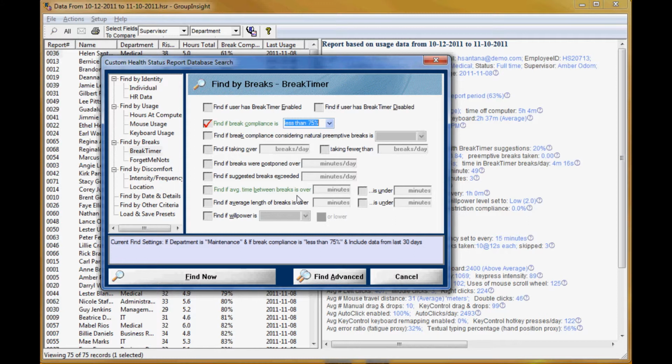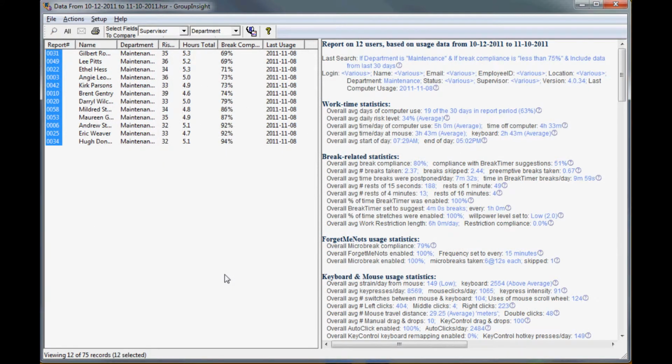You'll see that my settings now for the search are if the department is maintenance and if break compliance is less than 75%. And I'm going to look at just data from the last 30 days to make this determination about break compliance. And I'll say find. And that'll show me that I've got 12 people who fit this category. And here are the 12 people.